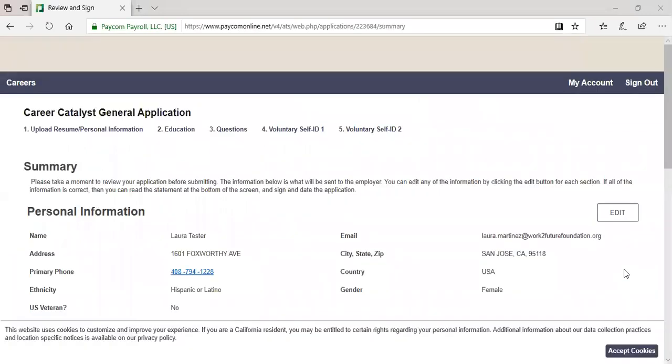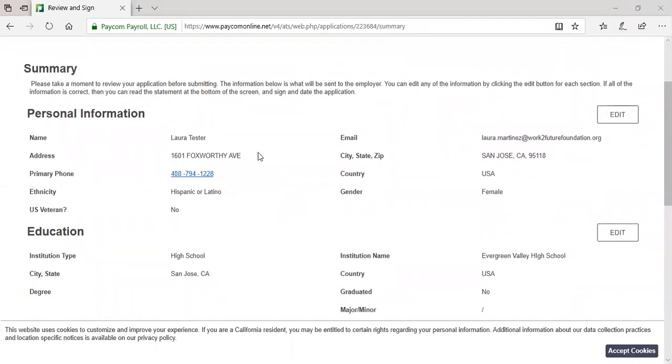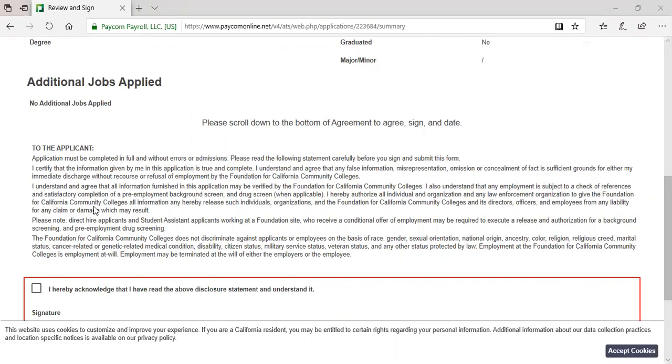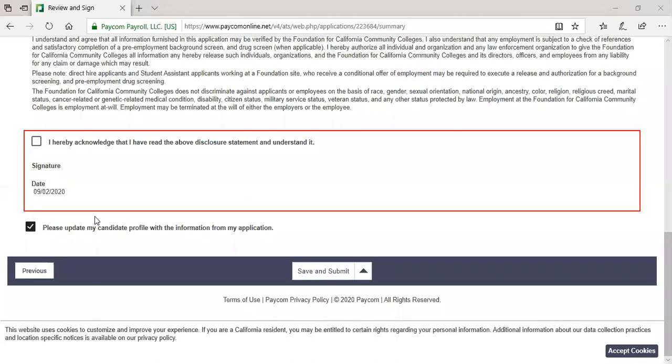Once you press next, it takes you to the summary. During the summary, you just want to make sure that all of your information is correct. If all of your information is correct, you're going to scroll down. You're going to press this little button acknowledging that you have read this disclosure. This means that you are releasing your information and that all of it is correct to the best of your knowledge. And then you're going to press save and submit. Once you click save and submit, we will receive a notification that your application is complete. Once you click there, that should be the last step.